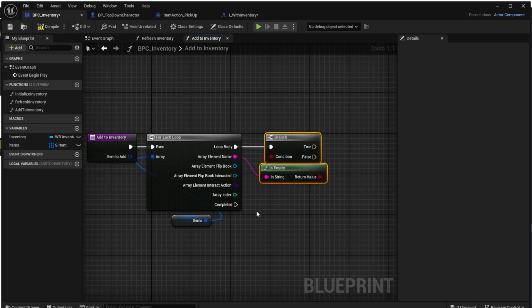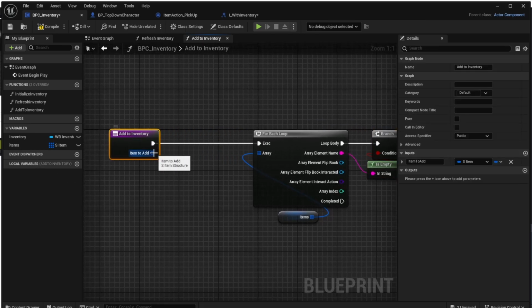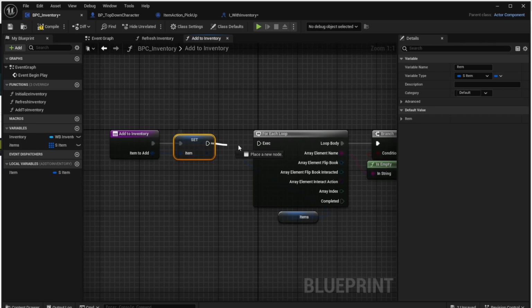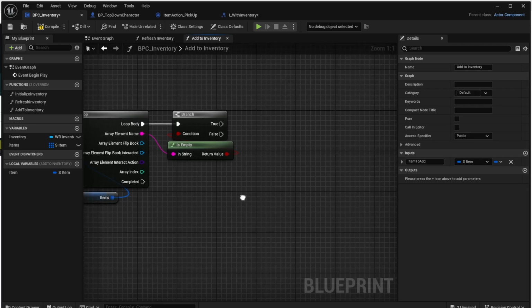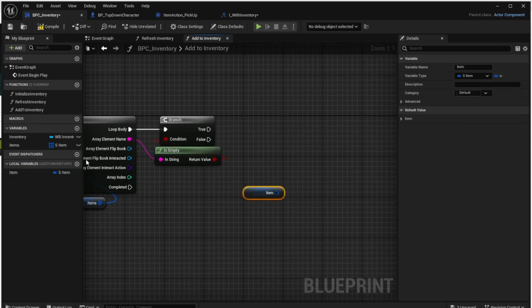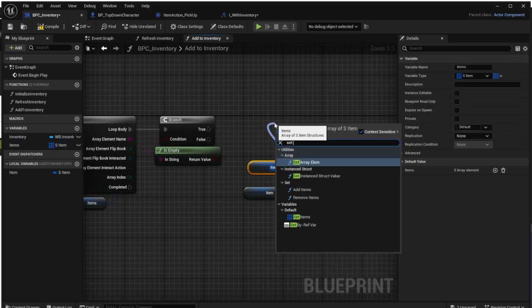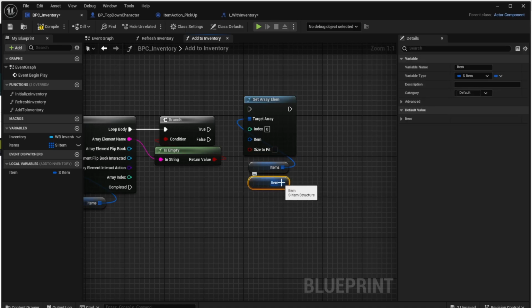Now in the true part of this branch, we want to replace the current asItem structure in the array with the item_to_add. And because we will use the item to add a lot in this function, we will again store it in the local variable. So add the promote to local variable action, name the variable as item, and call it right after the AddToInventory function starts. We can go back to the true part of a branch and get the item and also get the items array. And we will call the SetArrayElem function to replace the current structure in the array with the item to add.